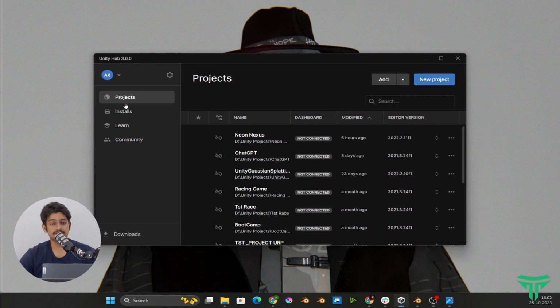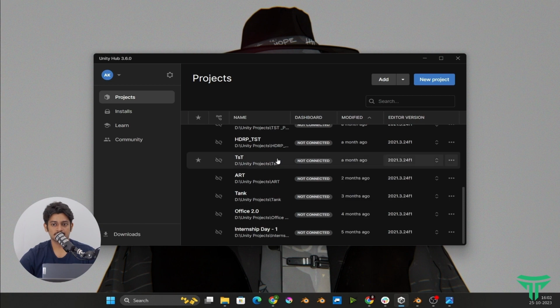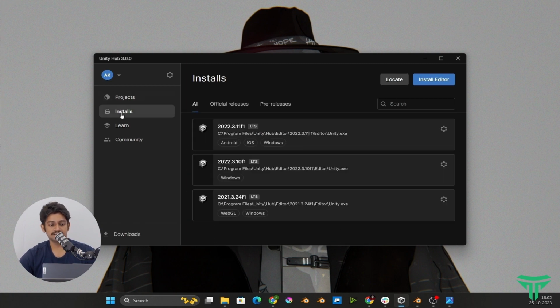So the first one is the project window. This will show you a list of all the projects you are currently working on inside of Unity. As you can see, there is a bunch of projects that I'm currently working on. And the next section, we covered this already, is the install window where you can download a specific version of Unity if you want to work in that editor.